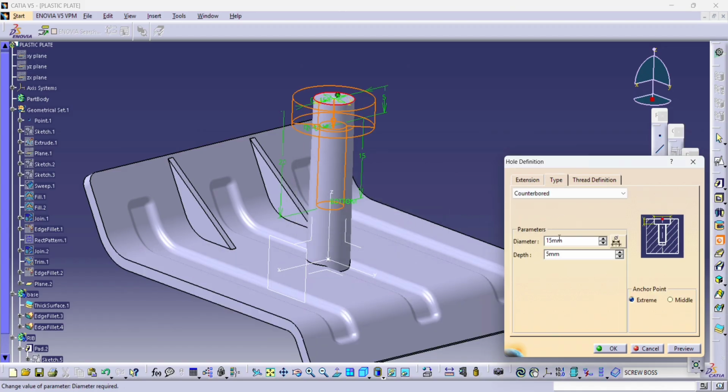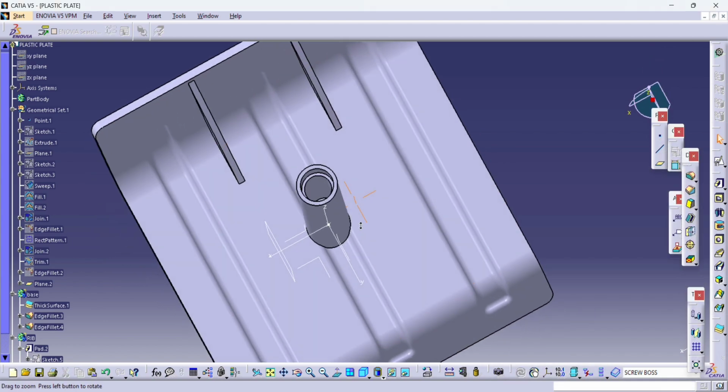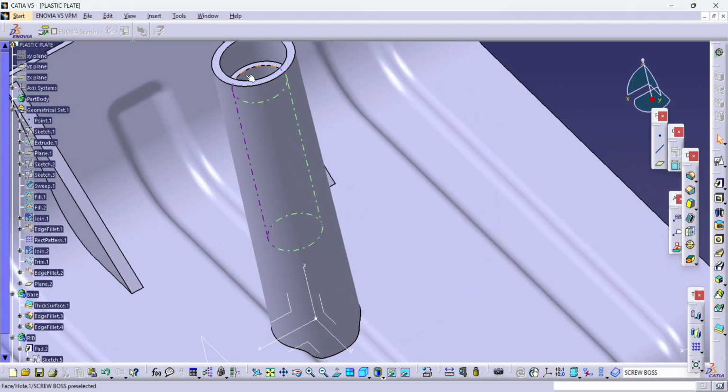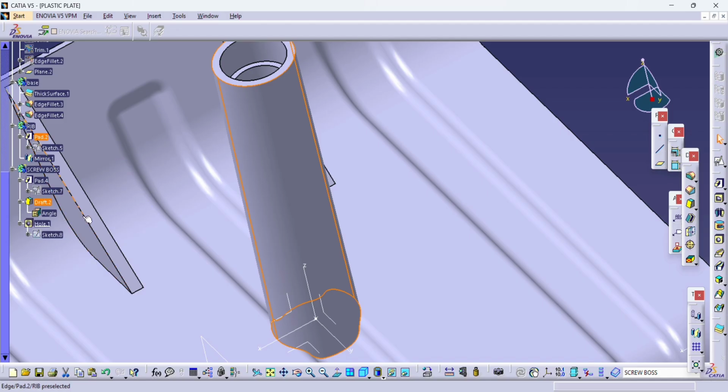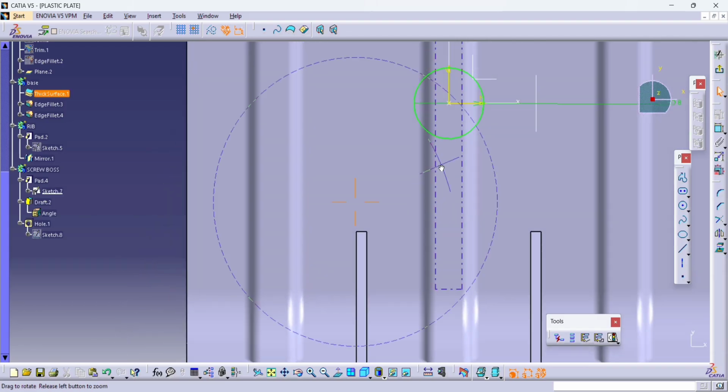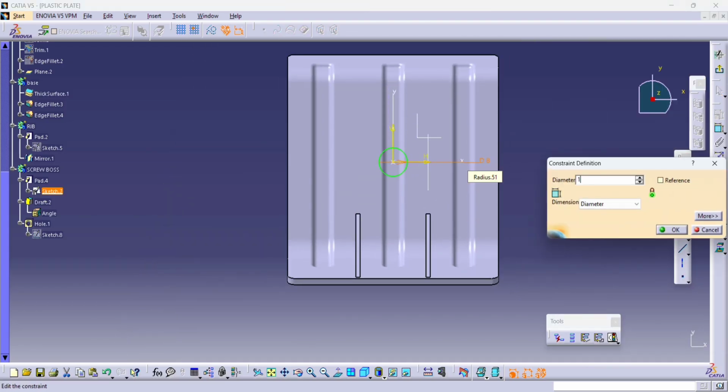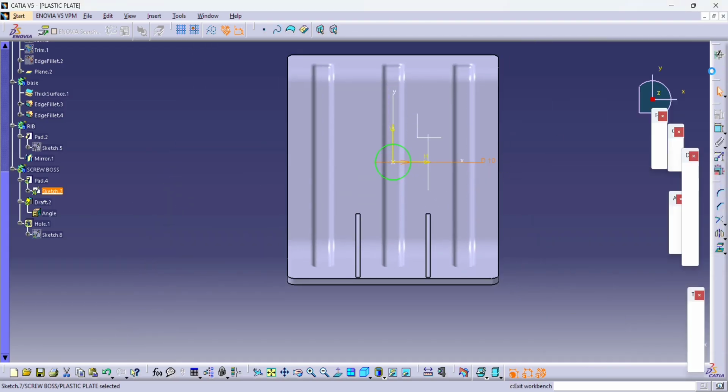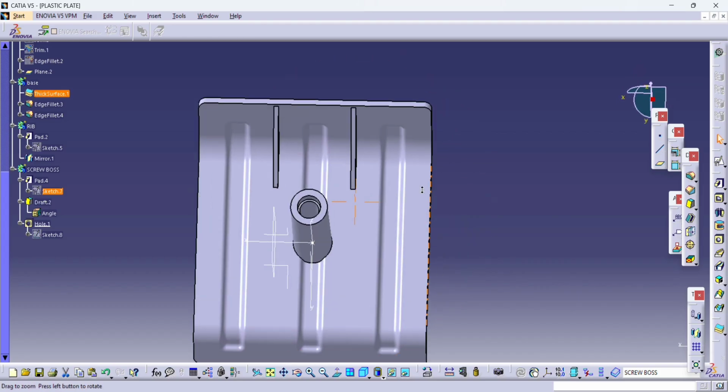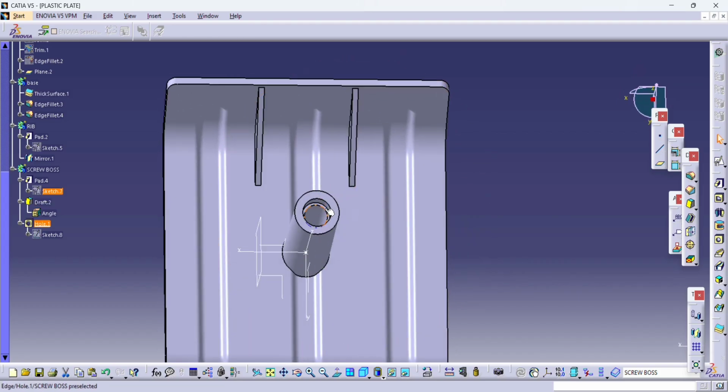Also we can add a counterbore hole. Give the required 6 mm, 5 mm, 3 mm. So the M6 screw gets fitted in this. This is just for practice. As we discussed, we'll increase the diameter to 10 mm. So here the basic screw boss is completed.